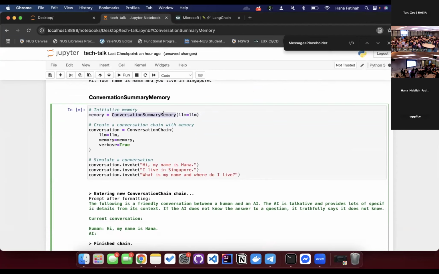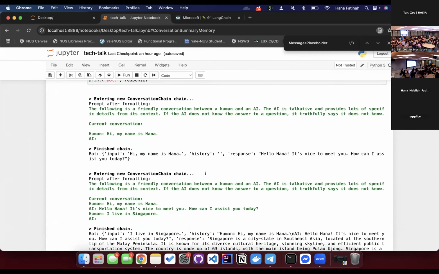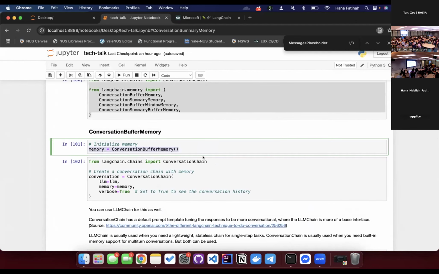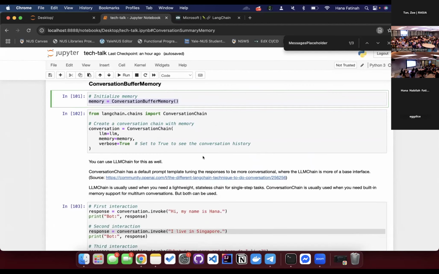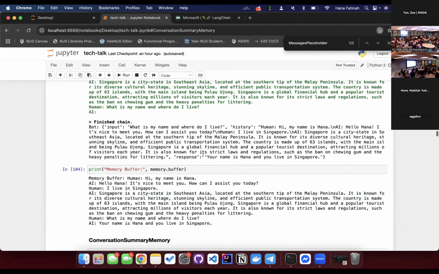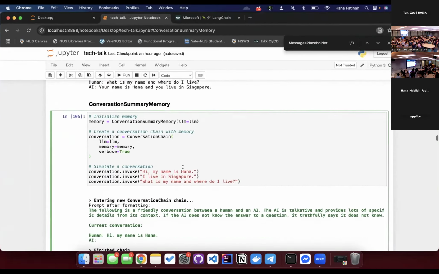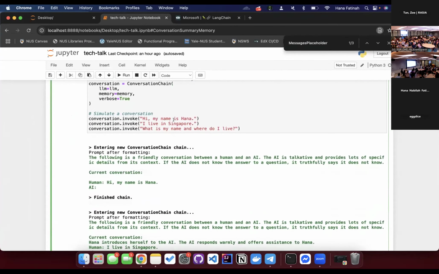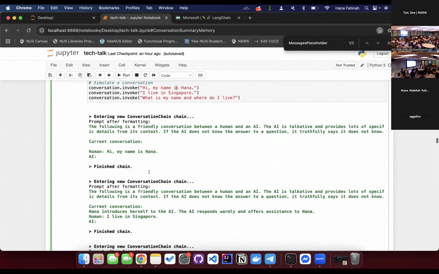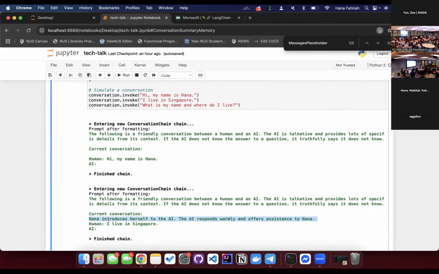With the conversation summary memory, we are also passing the LLM model to the memory, because we're summarizing the previous chats using the model, whereas previously in conversation buffer memory, you're not passing the LLM because you're just appending the previous texts. So with this one, I've run this. When I said, hi, my name is Hana, what the AI does is it summarizes.